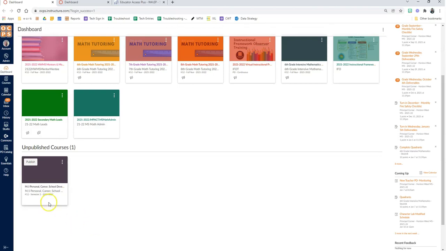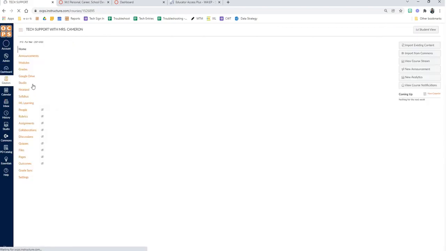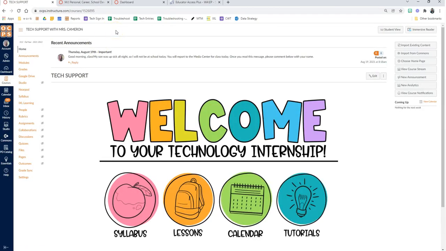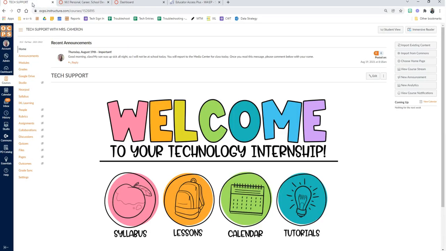class. If you have all of your classes cross-listed into one, as I do, then you can go ahead and open up that one course. If you have multiple courses, for example, an advanced and then an on-level, and you separate them in that way, you're going to want to go to that unpublished course to see exactly what period it is. So if my second period were advanced, then I would open up my advanced course in another tab.